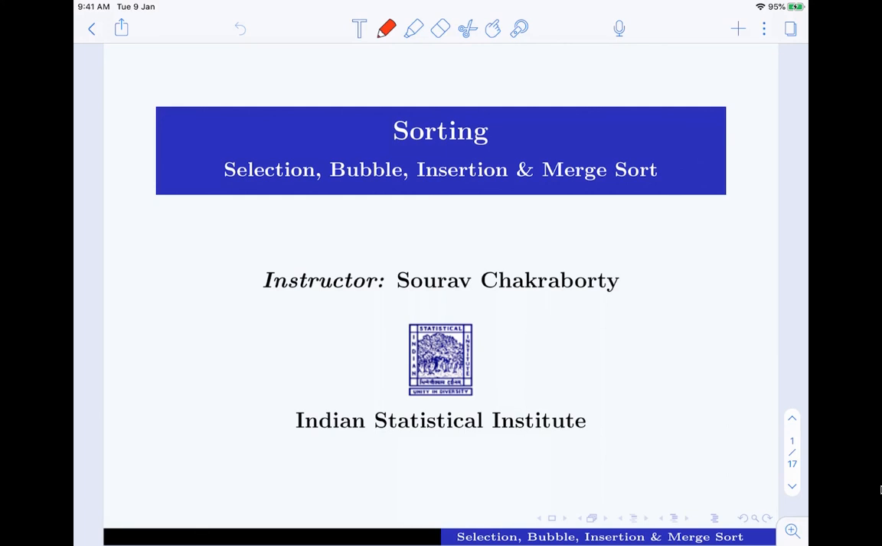Hello everyone. So today we will be looking at this algorithm of sorting. It is one of the basic algorithms, which is used in a lot of subroutines, as a subroutine in many other algorithms, and also helps to set up your basics.